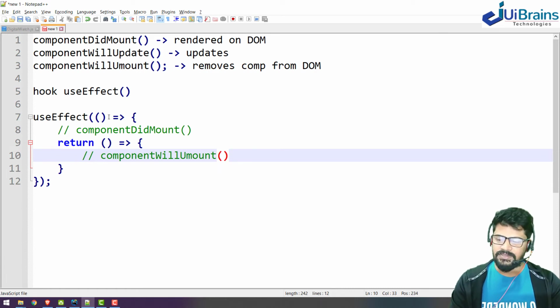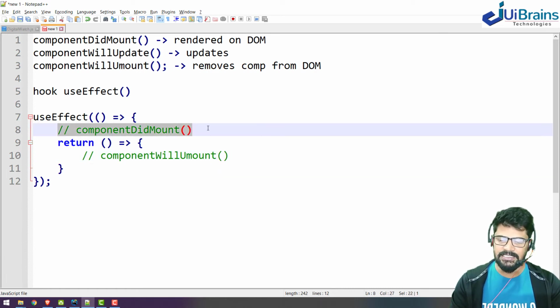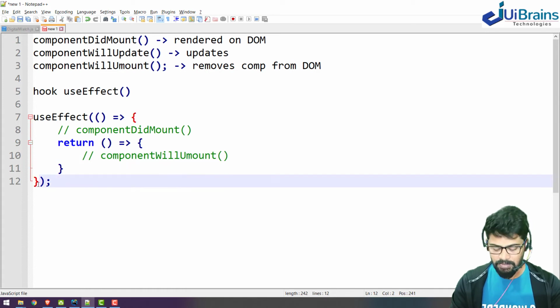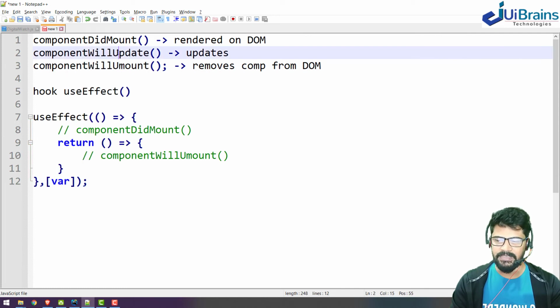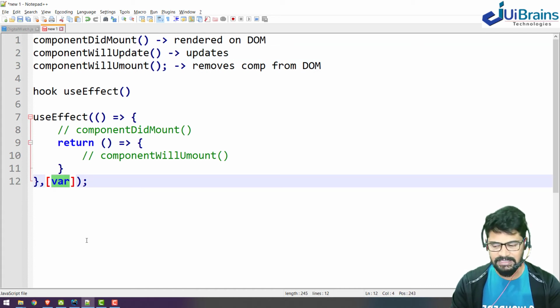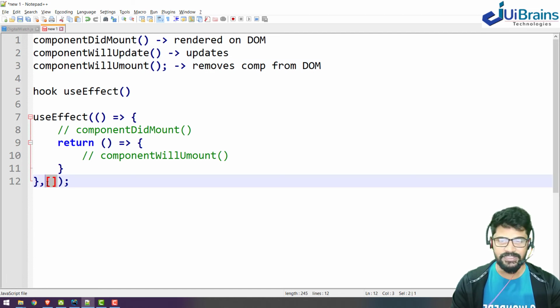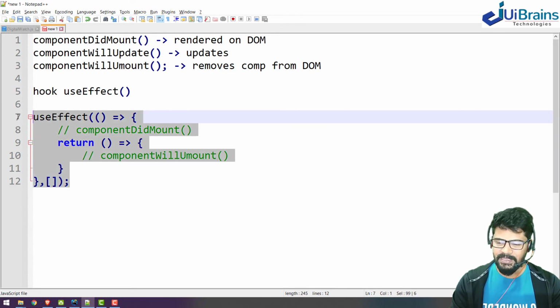So useEffect has a function directly, that is componentDidMount, and that function returns another function called componentWillUnmount, and after that there is an array. Here you can mention the variables for updates. The variables you want to keep track of for updating your component, you can specify there. Otherwise just keep it empty. If you don't need any such updates, just make sure it is an empty array. So this is the useEffect hook.